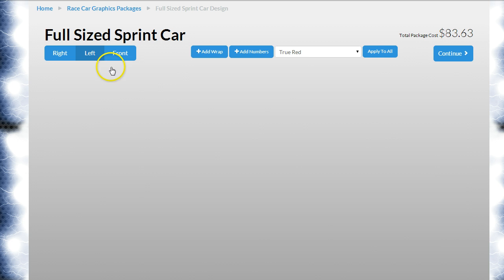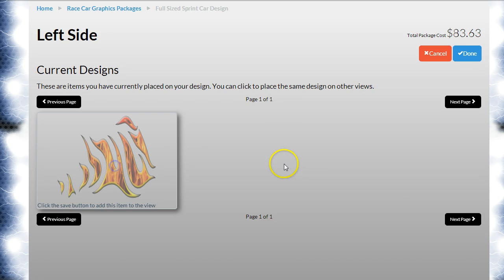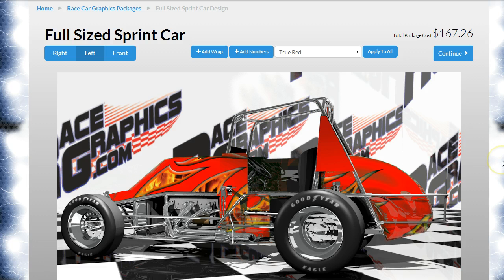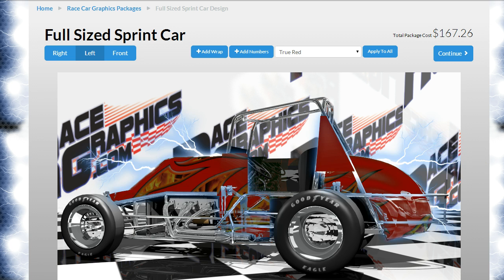And then we'll put it on the other side. We'll just click here, we'll click design library, hit done. We'll just need to do one thing, because it needs to be flipped. We'll flip it horizontally. Now it matches the other side. Hit done. So just like that, you made your own theme. It's really unique to your car. Nobody else will have it. Just a few clicks of the mouse there.